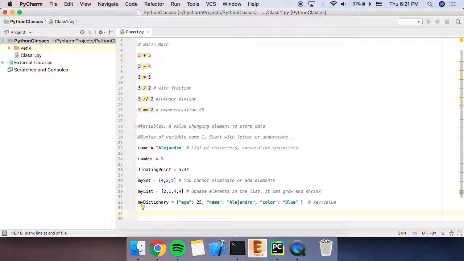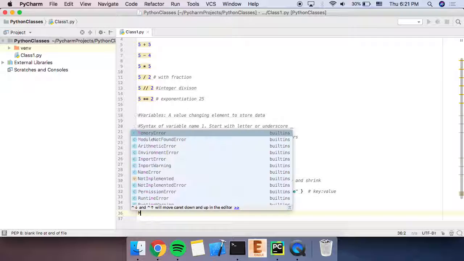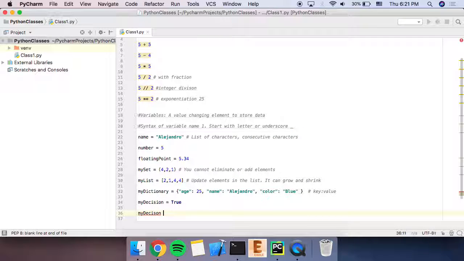Now, I'm going to show you one of the most important things, and this is actually the beginning of this class. Computers are dumb. They only execute whatever you want to do. And then there's this concept of true and false. So we're going to make a variable, my decision, and we can make it true. And then you can also make my decision false, right? So why do we do this?